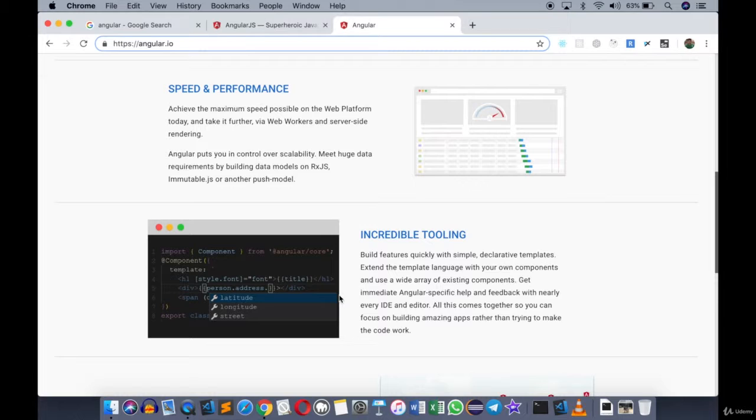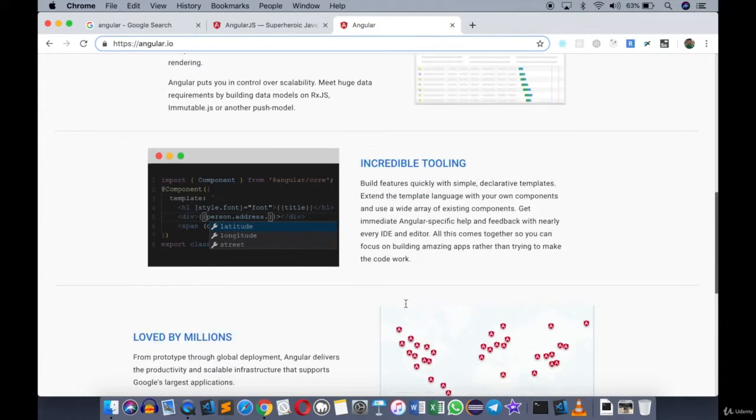Incredible tooling. Now, Angular development today has become so easy because of a lot of IDEs and text editors. There are very good commercial editors or IDEs like WebStorm. We would be using what's called Visual Studio Code from Microsoft. And it has fantastic support for all these IntelliSense features that make application development much faster.